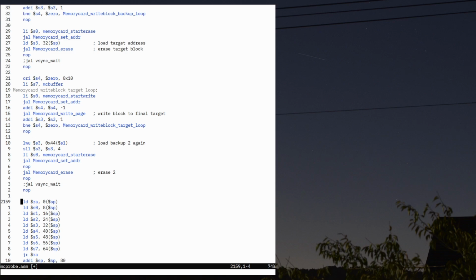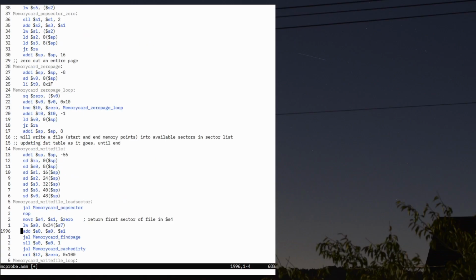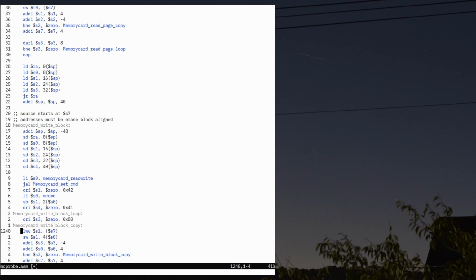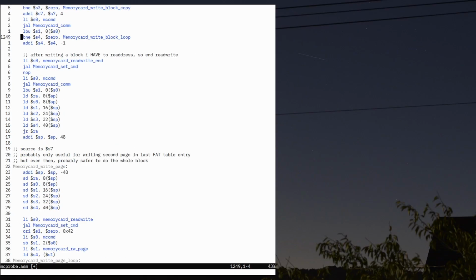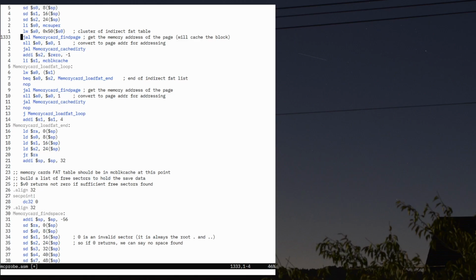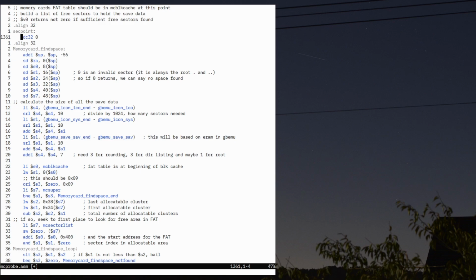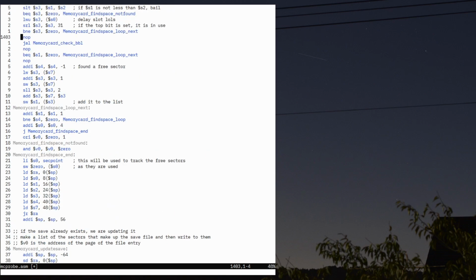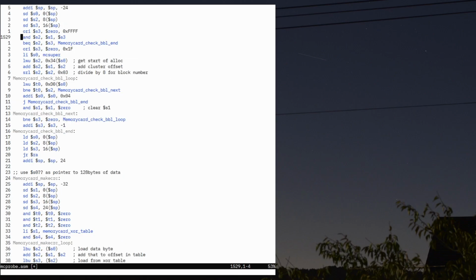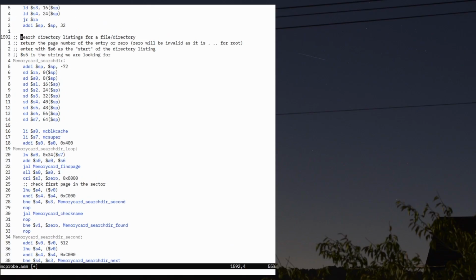Now, I'm not going to go through the routines for actually reading and writing the file system on the memory card in detail, because there is quite a lot going on here. In short, you'll need to cache the FAT table so you can traverse it and look for existing files or free space for your save data. You'll need routines to look for particular directories or file names while traversing those directories. I think here we are, search directory. This is the one I got.